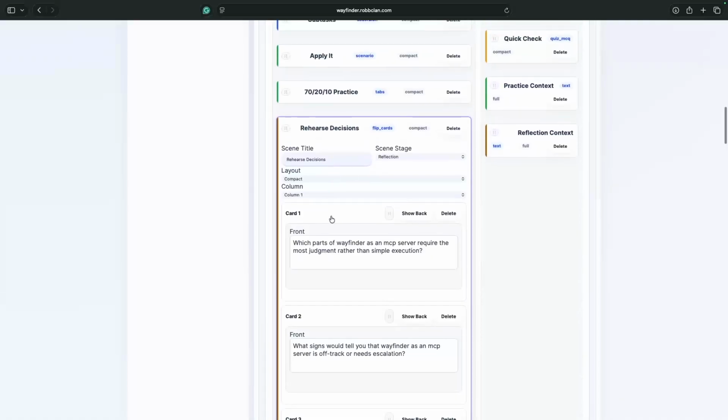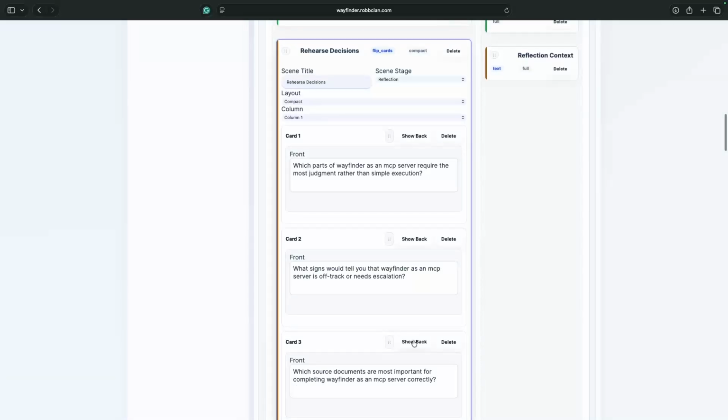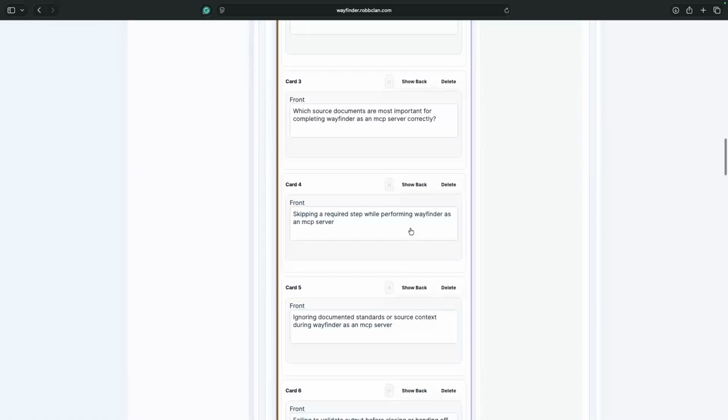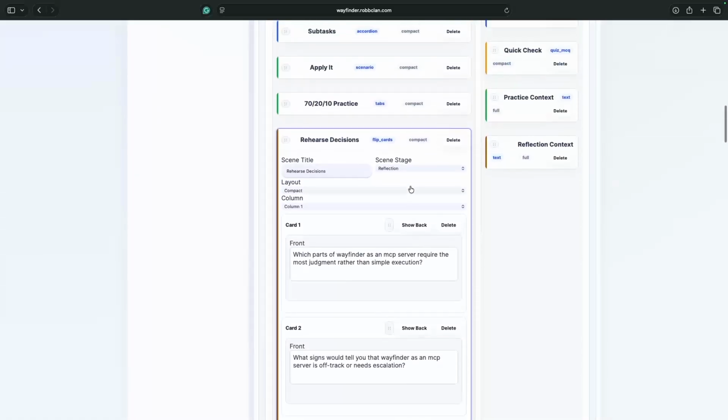Rehearse decisions. This one right here is going to be a flip card format. So I can show the back. There's the forward. So I can do a flip card check.